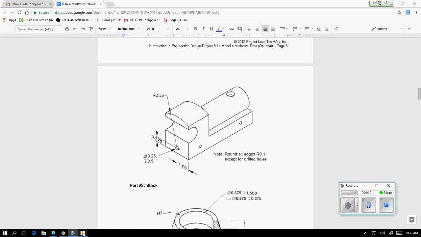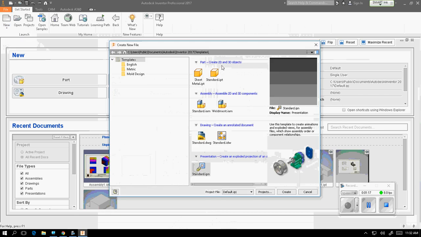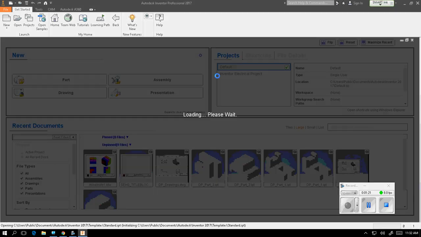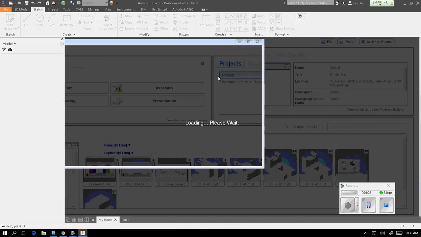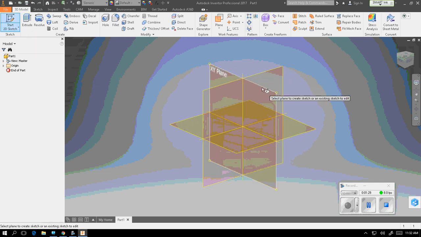So we're going to go to Inventor. You are going to go in. You're going to create a new standard IPT file. You're going to open that file up. And then we are going to start a 2D sketch on the XY plane. We're going to use the XY plane for all of the parts for the train project.